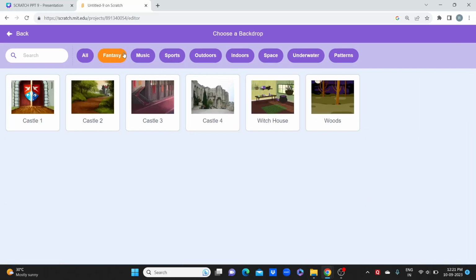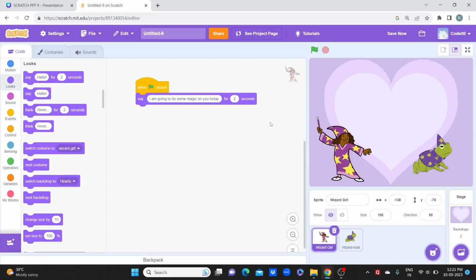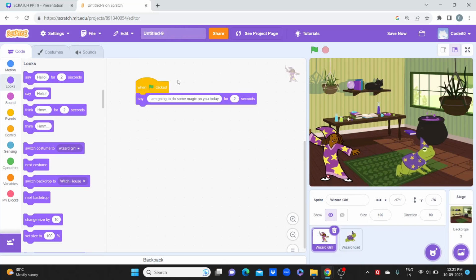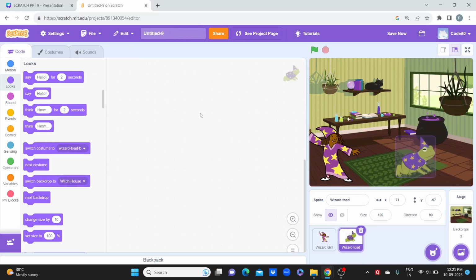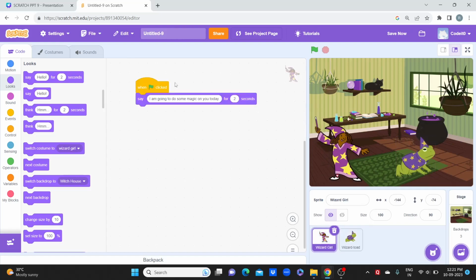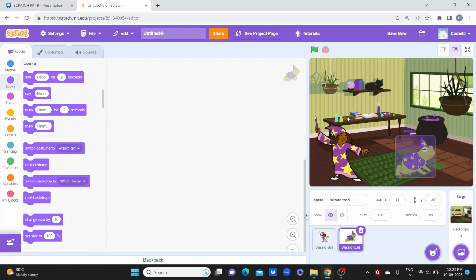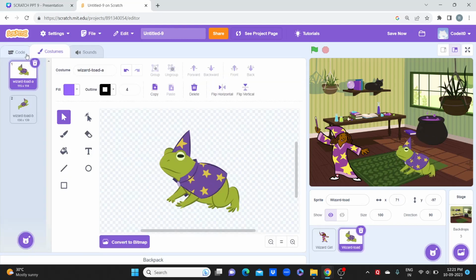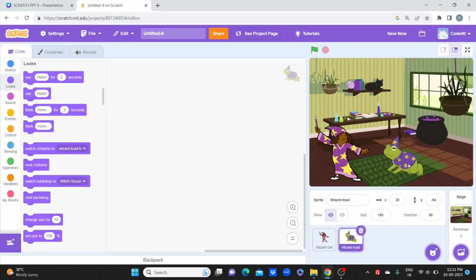We can even take a fantasy backdrop. I'll go to wizard toad. You can see wizard toad is not facing wizard girl. So I'll go to the costumes and I'm going to flip it horizontally. So it's facing towards the wizard girl. Now this one has to do magic on this one.